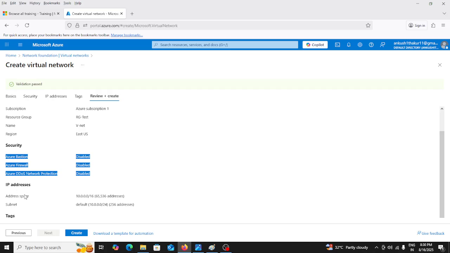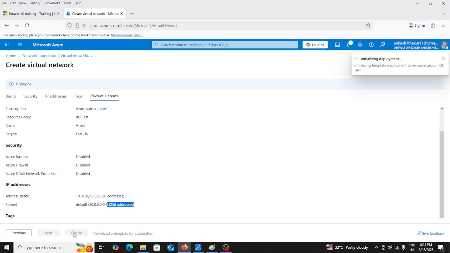IP address. So address space is like I have selected the /16. 16 means I have near about 65,536 addresses available. And currently I have used /24. So 24 means right now I am only using 256 addresses from these 65,536 addresses. I have created only one subnet. Okay. So now I am creating the virtual network.